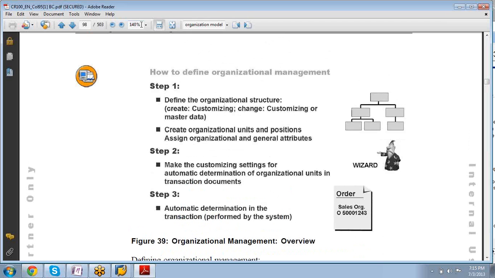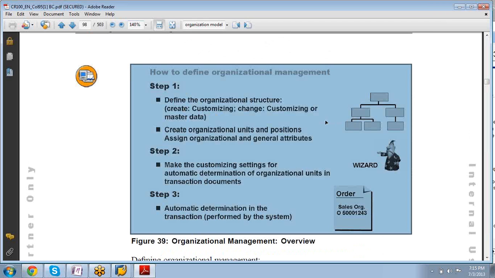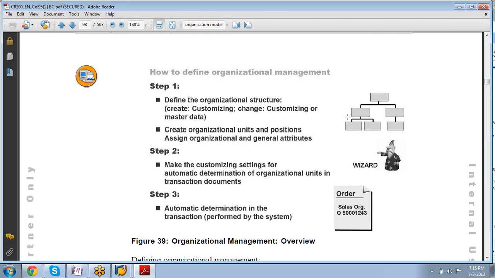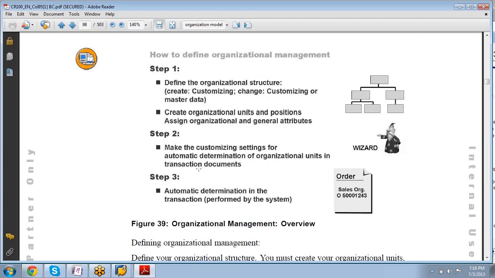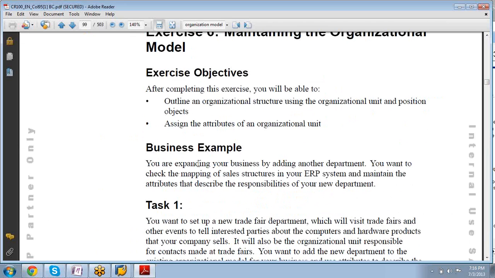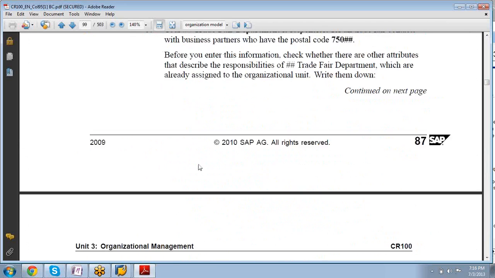In any org management, there will be three steps. Step 1, create an organization structure. We use the T-codes PPOCA_CRM and PPOMA_CRM. M is maintain, C is create. Step 2, make the customized settings in SPRO. Step 3, test it for the automatic determination, which will work in real time. To see the steps, you can also follow the exercise like this, and from there you can change.